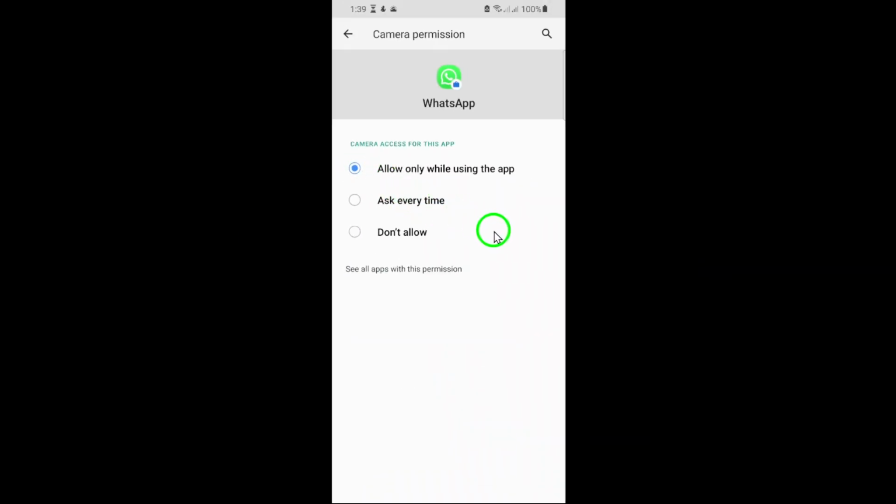That's it. You've successfully enabled camera access for WhatsApp. You can now return to the app and test it out by taking a photo, recording a video, or starting a video call. If everything is set correctly, WhatsApp will work seamlessly with your camera.